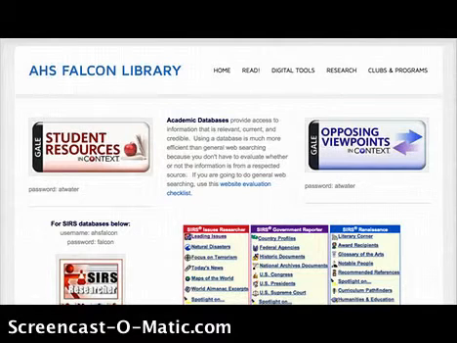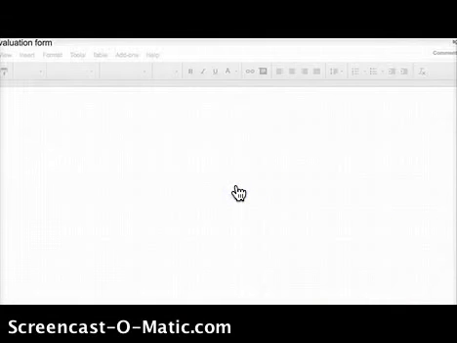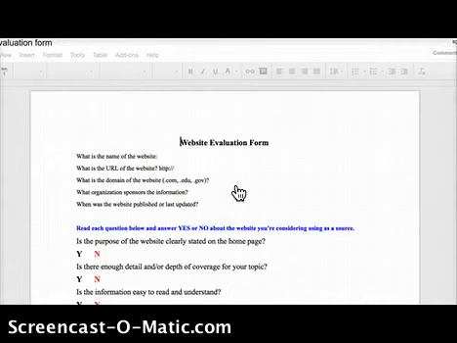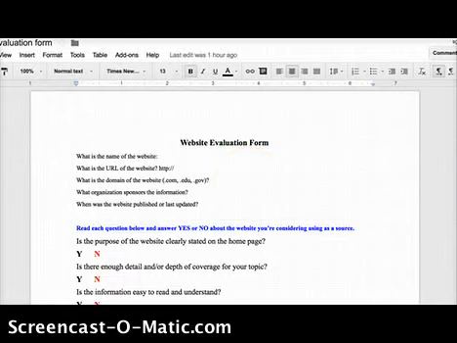If you do general web searching through Google, you're going to want to make sure you take yourself through a website evaluation checklist, which you can find right here. So let's take a quick look at what that looks like. When you click that link, it brings you to this quick little form that can help you determine if your source is good enough to use for your paper.